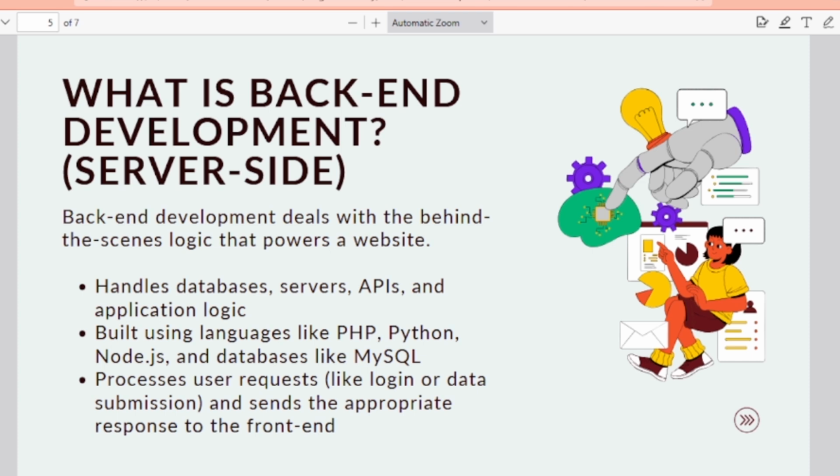Now, examples of back-end development are a login page or a form submission page where users enter information and you get to process that information before rendering a response or redirecting the user to the needed page.